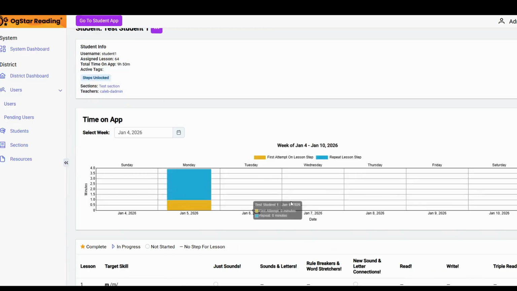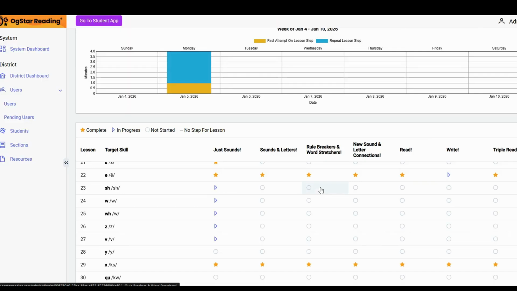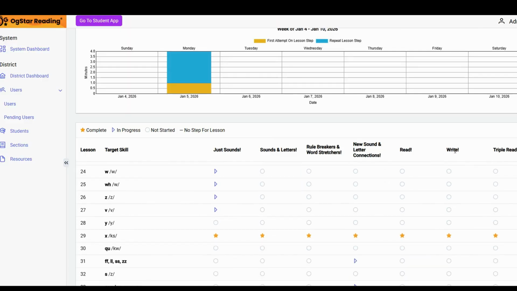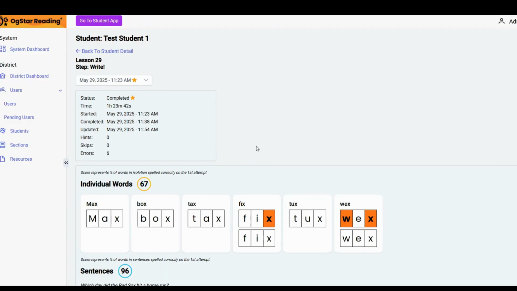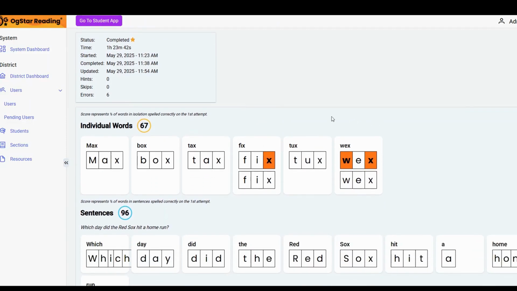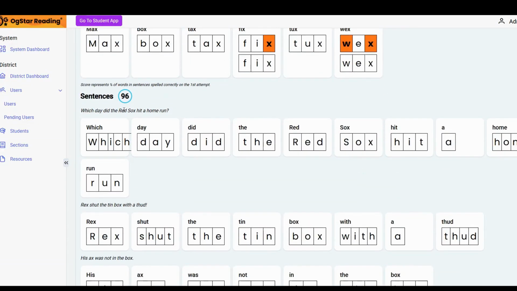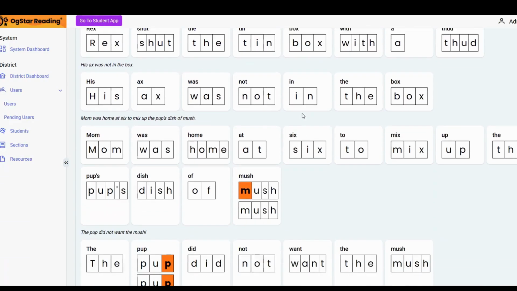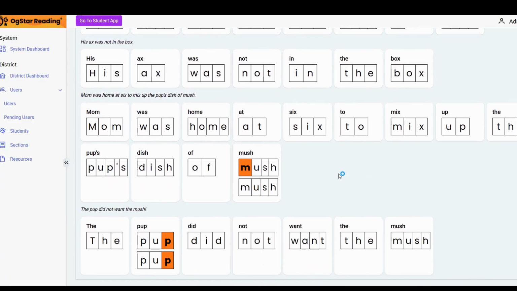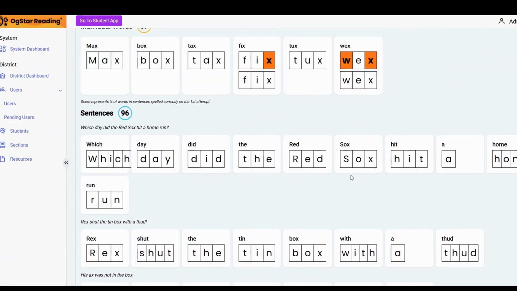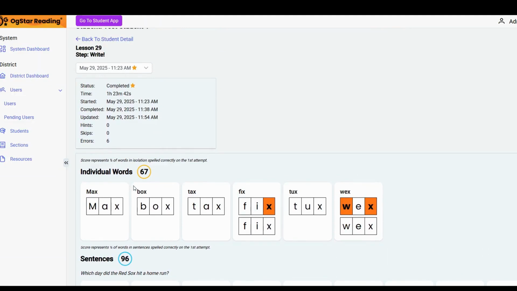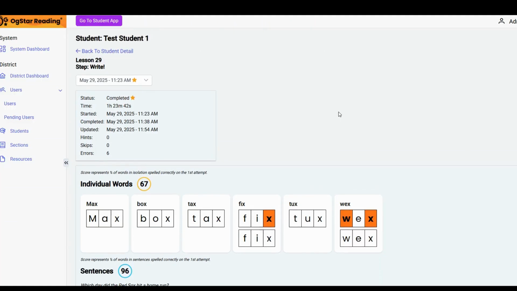If you go back to the student detail and then instead of clicking under the read step, go to the write step and you click on the star there, you can see a spelling score for their first attempt at every word in isolation. And you can also see a spelling score for their sentence writing. So this is really informative if you are trying to see where students are having difficulty writing different letters and spelling different words. This information can be used and shared with parents, or you can keep track of this for an IEP and so forth.